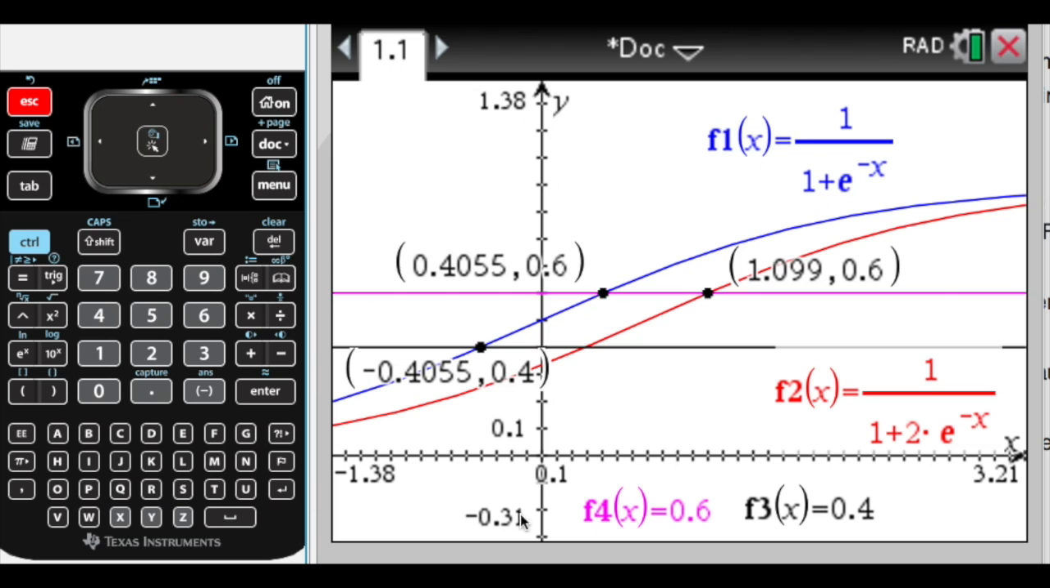So what I've done is I have put in 2 horizontal lines. The black one is at f of x equals 0.4 and the purple one is f of x equals 0.6. I'm going to use the intersection capabilities of the calculator to work out the horizontal distance between this point of intersection and this point. We're interested in the x values, and I have done the purple one first, and we've got the results up on the screen.